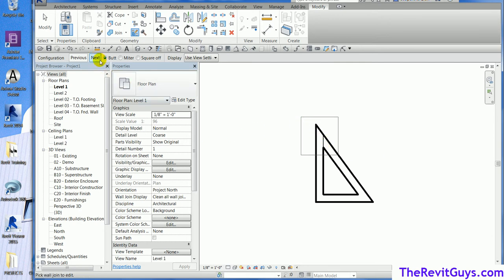Now, if I have butt and I hit next, you'll see how it changes the walls, how they butt into each other. If I change it to miter, you'll notice it miters the two. I don't really have many options there. And then there's square off. When I hit square off, you'll see it squares that wall off and comes in and cleans it up nice. And if I hit next again, it cleans it up in that direction. So nice little tools there.